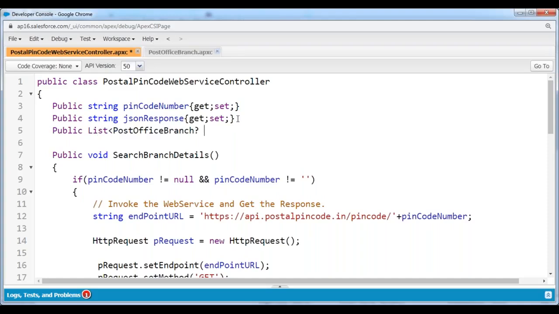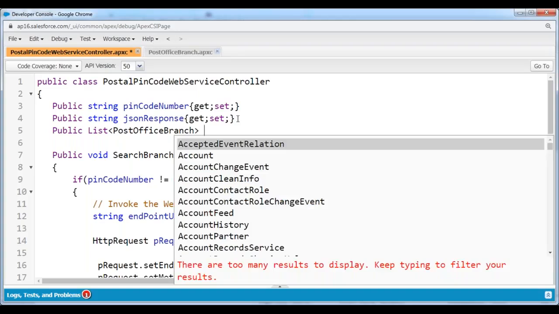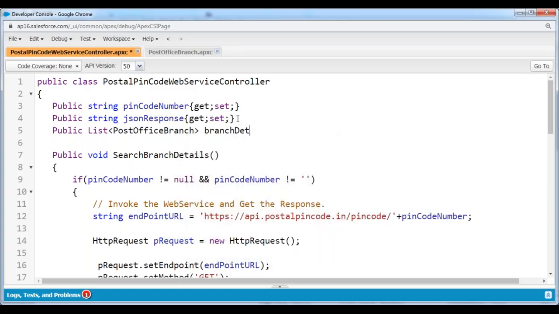List of post office branch details, LST branches information, LST postal branches. LST postal branches get and set. Why am I defining get and set? Because these post office branches I want to show on my Visualforce page. That's why I'm defining it as get and set.